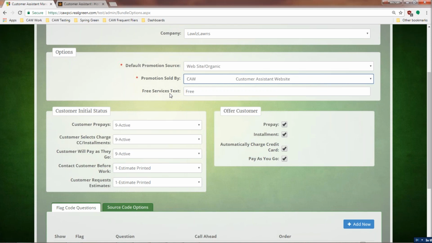Free service text, if you have a promotion that has a service for free, it'll just be blank unless you put something in here, such as the word free, at which point that will show up. Offer customer, these are the payment types that you're going to offer to the customer. Just because they are not checkmarked here doesn't mean you can't use them. It just means the customer will not see them in CAW.